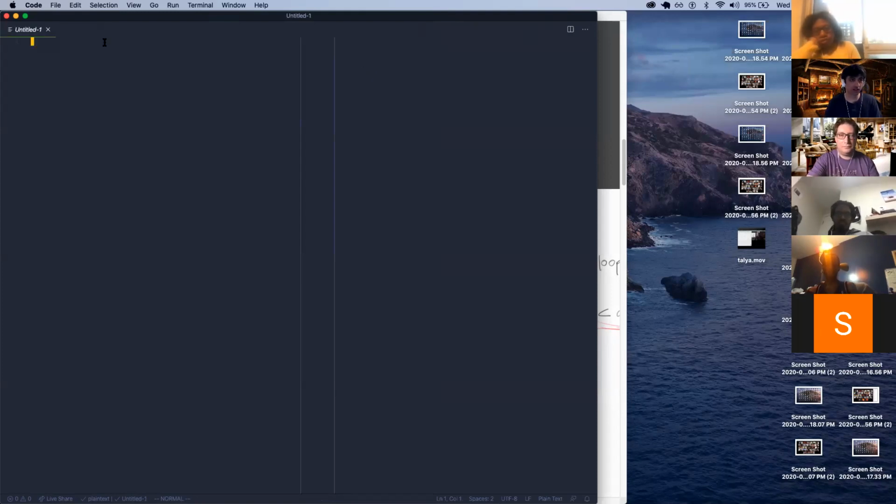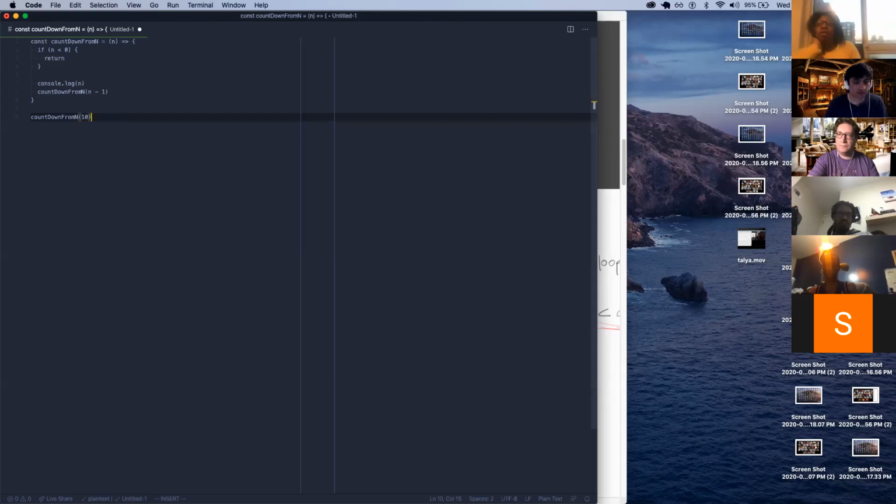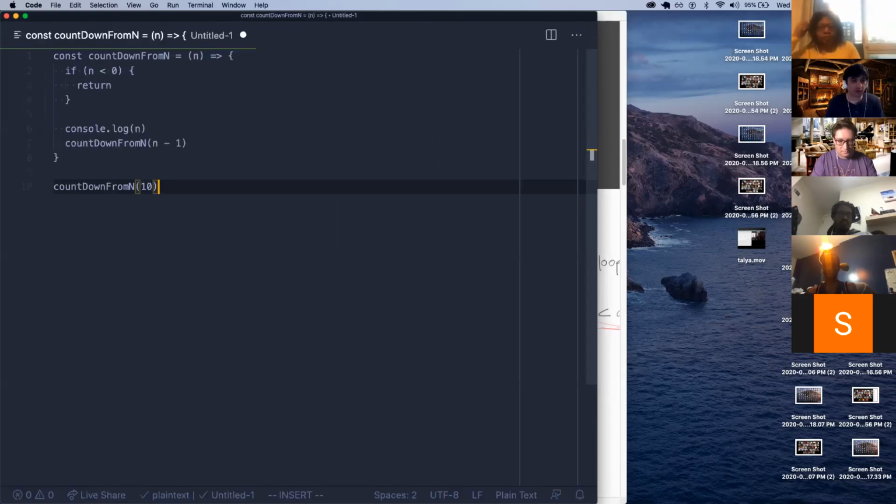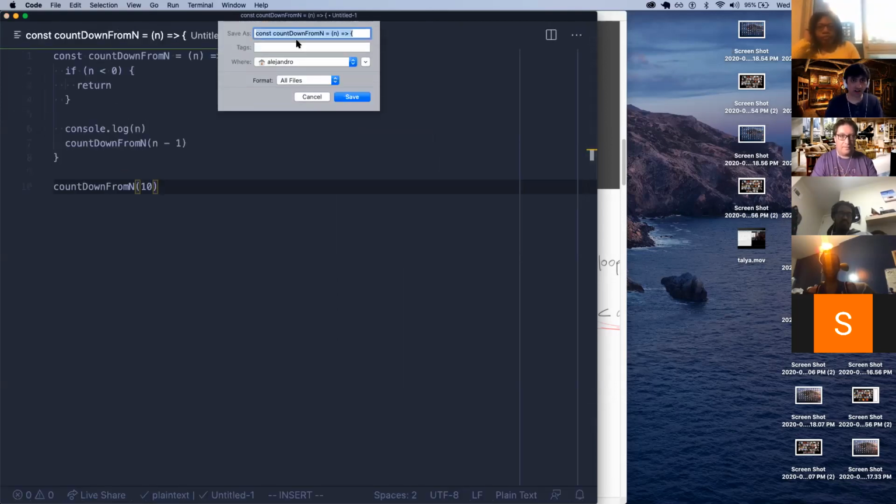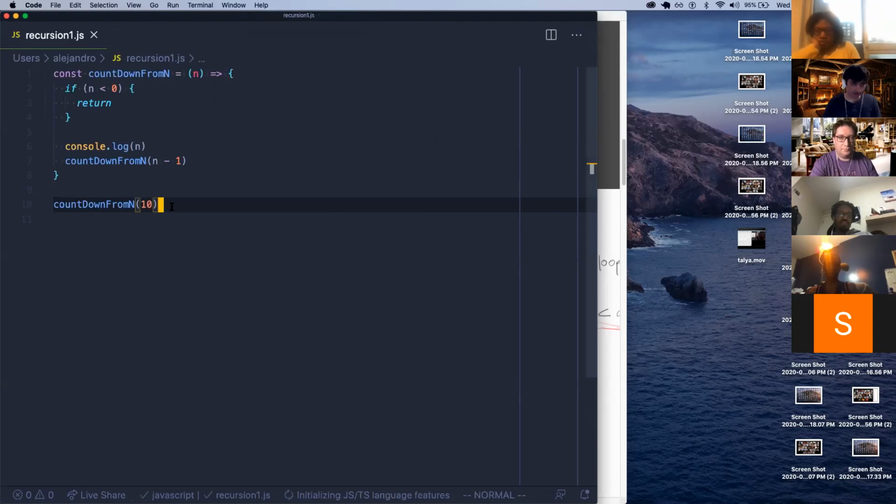So I'm going to create this here. Let's put this big. Let's save this here as Recursion1.js. Is this easier? Is that easy to read? Is it too small? The color is good? Cool.